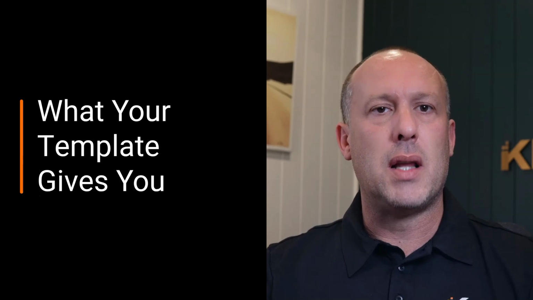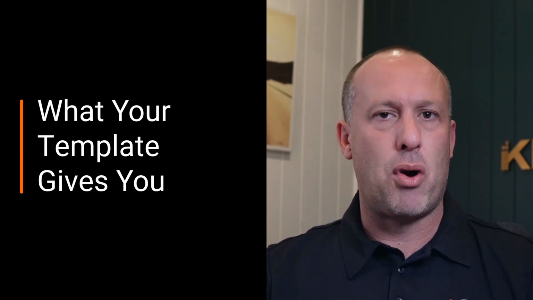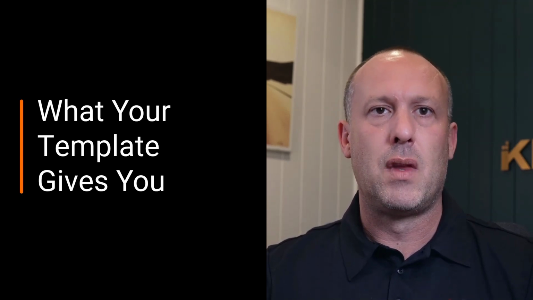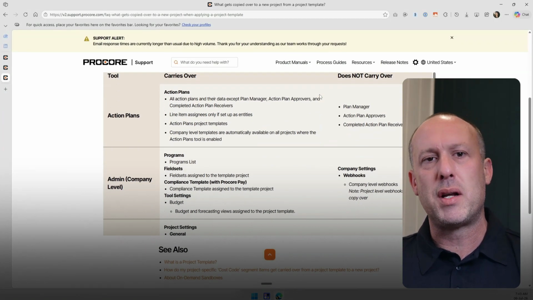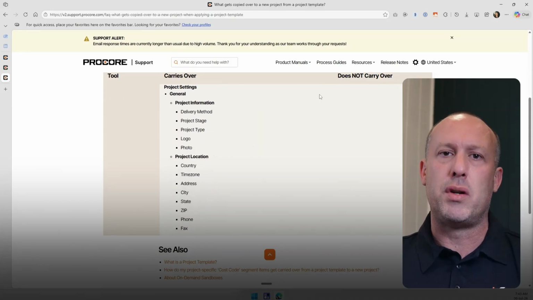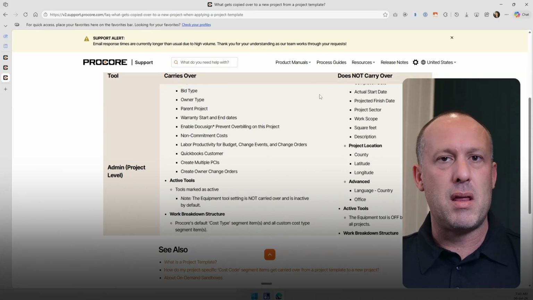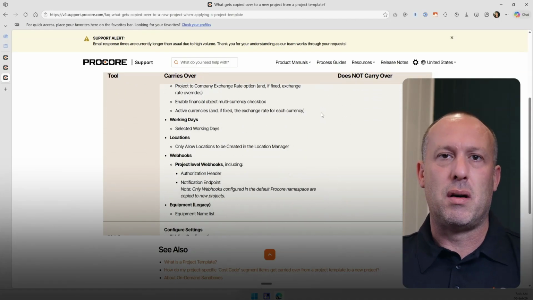All right, let's talk about what actually happens when a project gets created from a template. Your company administrator sets up and maintains the project templates. They configure the tools, the permissions, the default settings. When a new project is created from that template, a lot carries over. But not everything copies over the same way, and some things don't copy over at all. I'll put a link to a Procore support article in the description, and it breaks down what actually gets copied and what doesn't. I'd recommend bookmarking that one. It updates all the time.